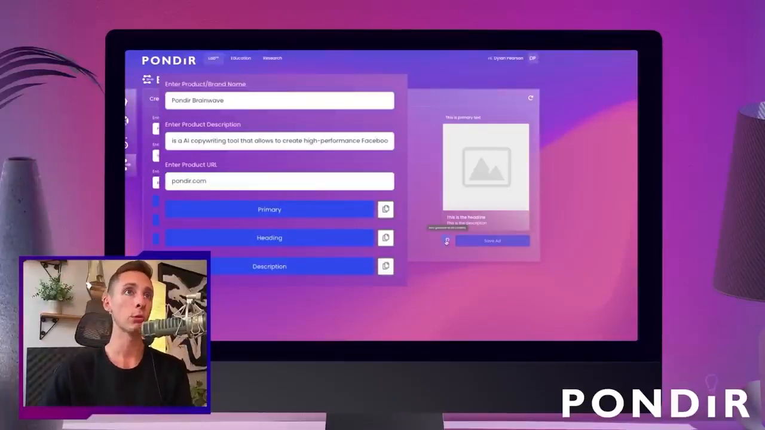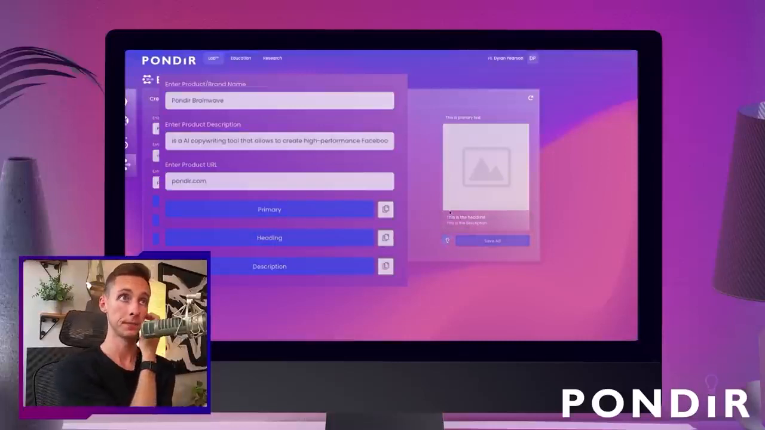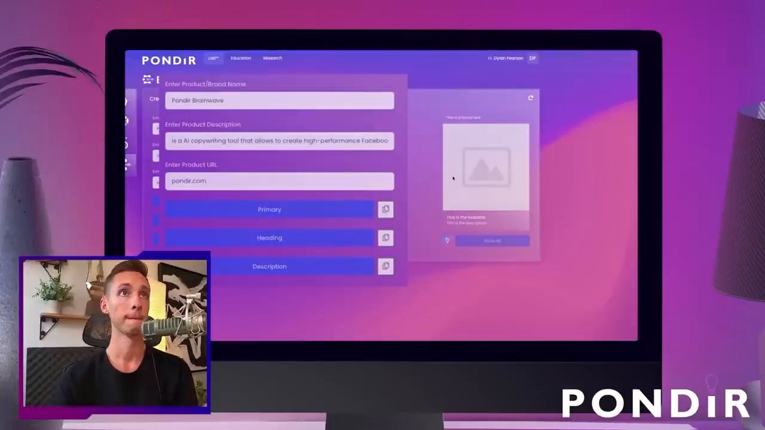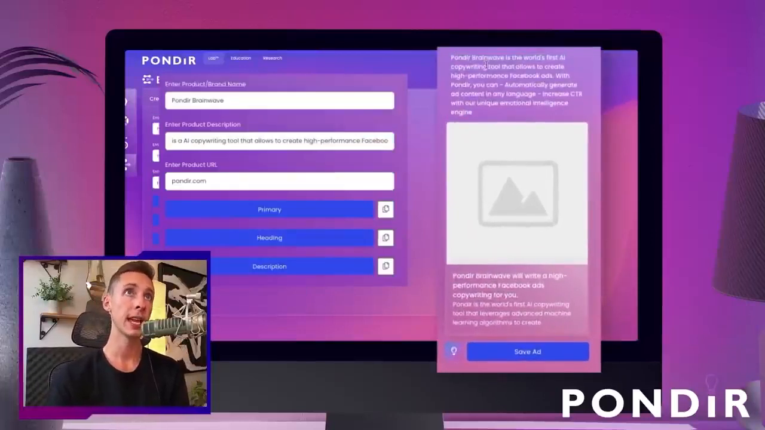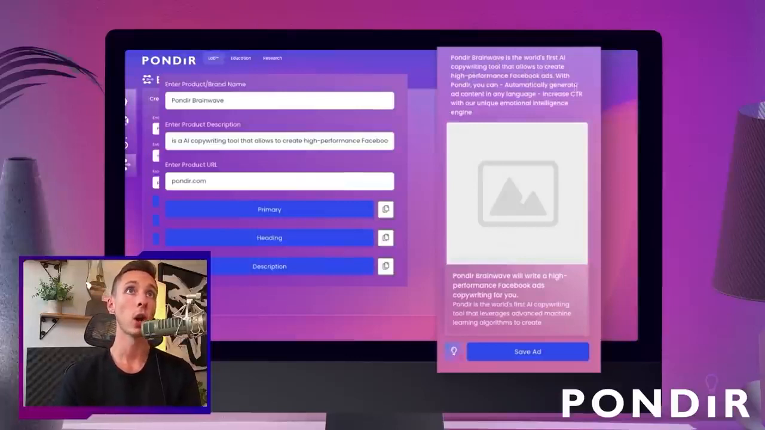You'll see it says auto generate all ad contents. So basically this tool allows you to generate each one of these separately and see it in the same format as you would on Facebook. So to get started, we'll just go ahead and generate all ad contents. Boom, there we go. So Ponder Brainwave is the first AI copywriting tool that allows you to create high-performance Facebook ads. With Ponder, you can automatically generate ad content in any language, increase CTR with our unique emotional intelligence engine.